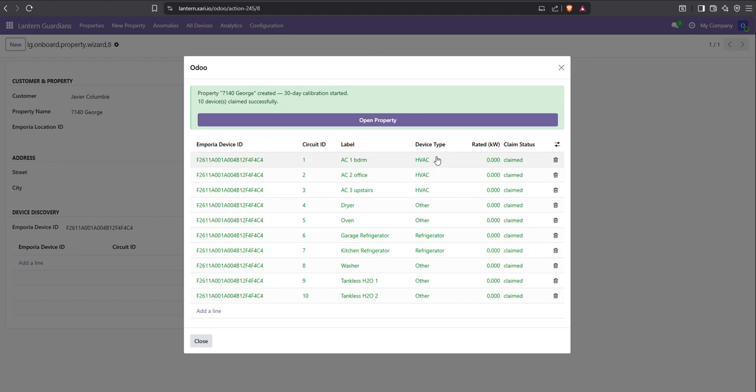The benefit of selecting device type is that you're not guessing, so there's no manual data entry, no guesswork. After we click the claim, we get this alert here. It shows that it was claimed successfully, and the calibration can start. So the devices under our partner account start the 30 days calibration.